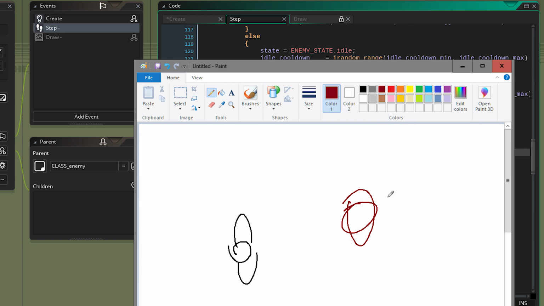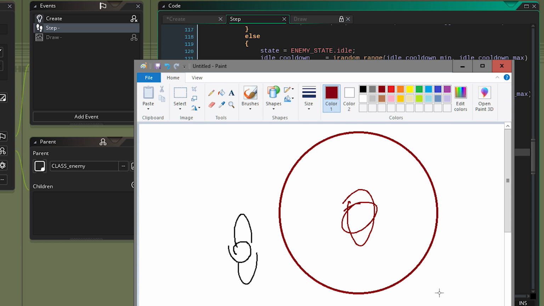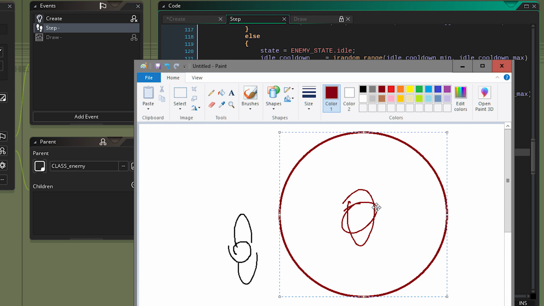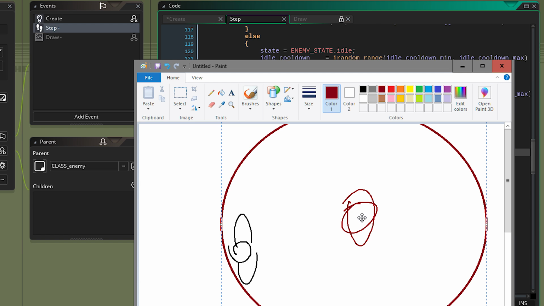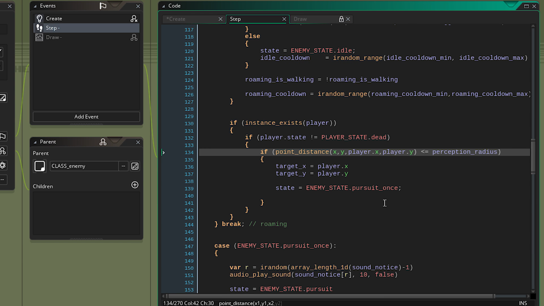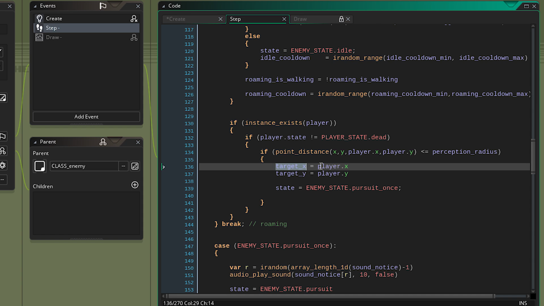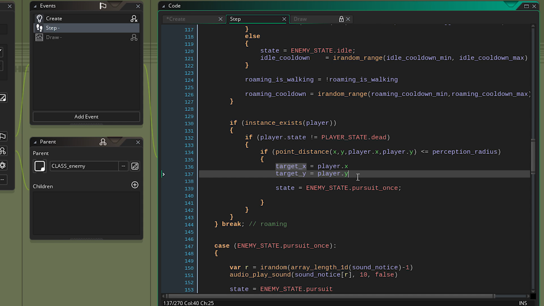So this is the zombie, and they have a certain radius. Usually, if it's like this, of course, then they won't spot the player. But if it's like this, it's always in the center here, the origin is always in the center. Well, now they know that the player is there, and they will start having a target on the player, which happens next. So for the target, we get the player X and the player Y.